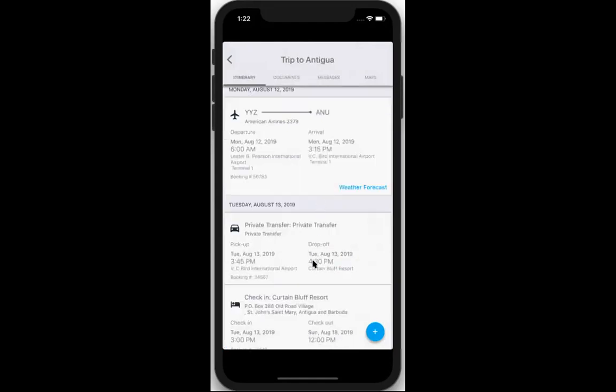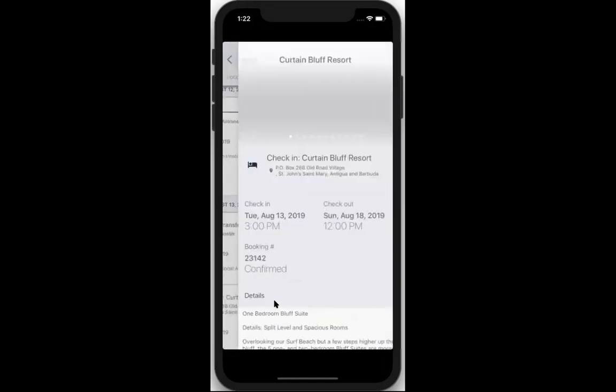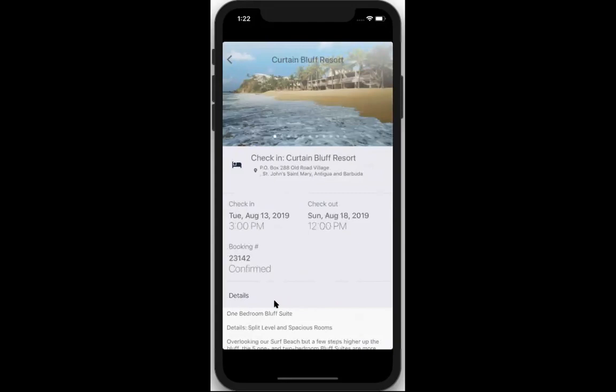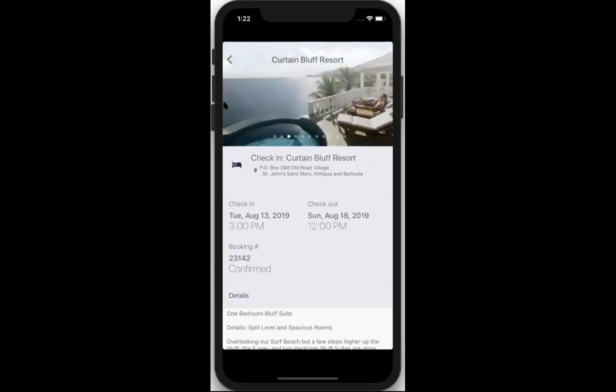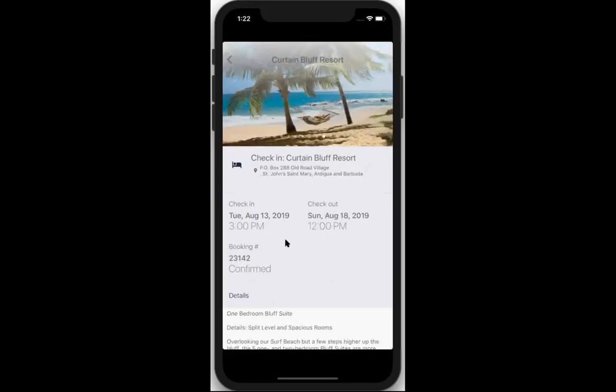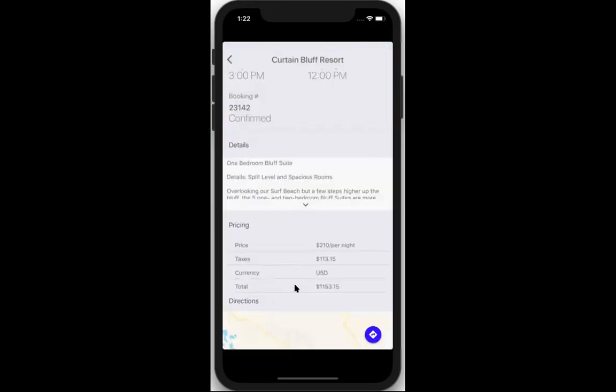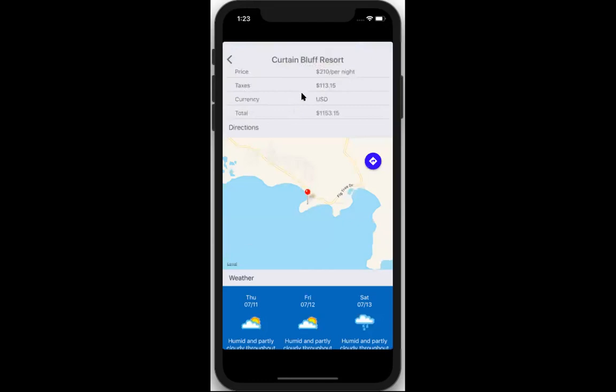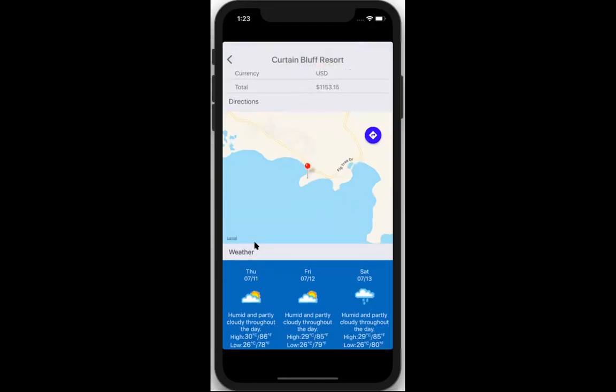So again, all of the information is the same. If I go into my hotel, in order to access all of the photos uploaded for that vendor, again, all I have to do is go to the banner and scroll, and all of the images that have been uploaded are also available in the mobile app. And the accommodations bookings, again, have that same feature of grabbing directions as well as the weather forecast.